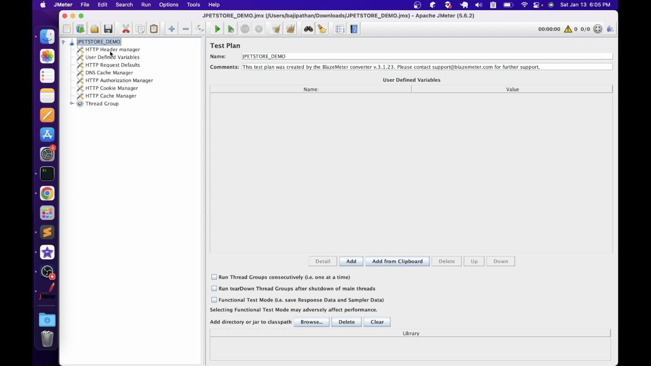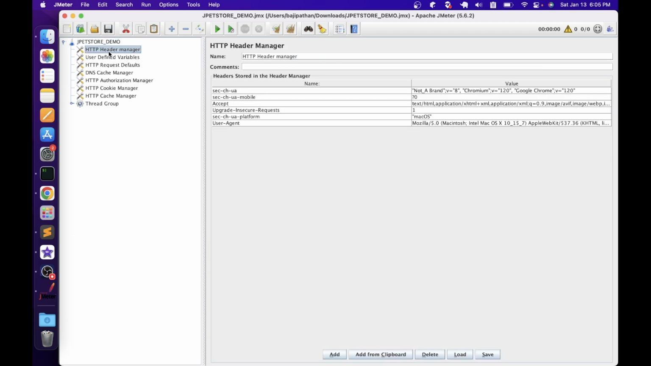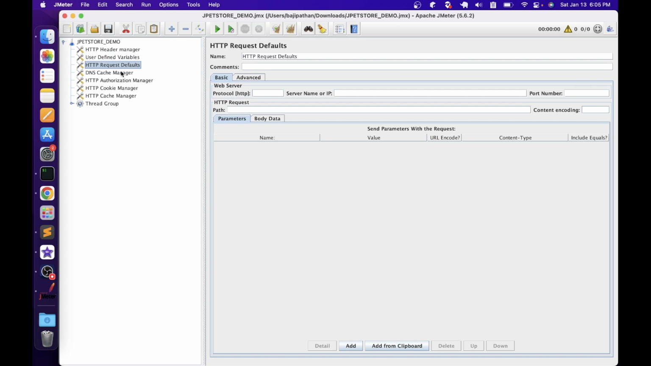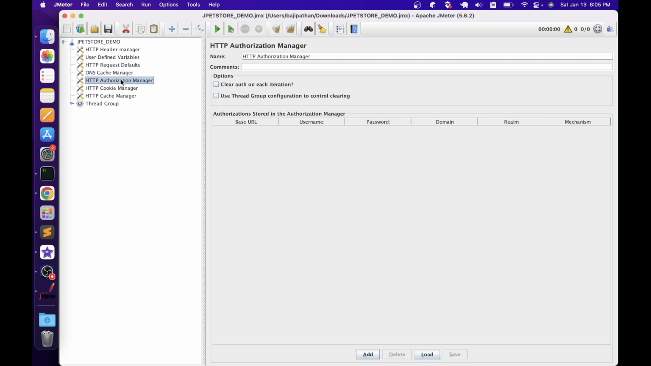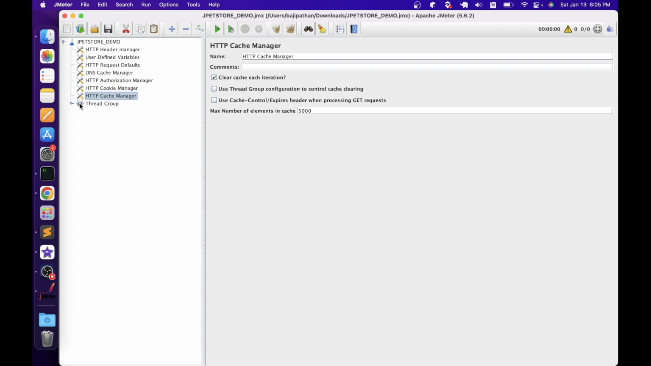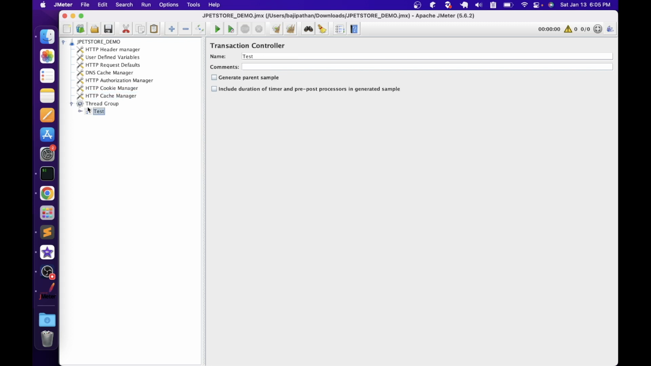So these are all created by the BlazeMeter Chrome extension. So we have some HTTP header manager, user defined variables where they define the application URL as a base URL parameter, and then request defaults, DNS cache manager, authorization manager, cookie manager, cache manager. And then we also have one thread group, and then we also have one transaction controller with the name test. So this was the default test case that the BlazeMeter Chrome extension created.